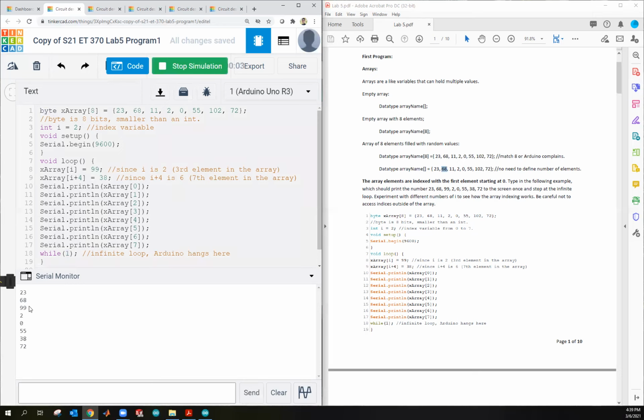23, 68, 99, 11, 2, 0, 55, 38, 102, good, and 72. So I hope this shows you how you can declare an array, how you can update values in the array, and how you can access different values in the array and print them out.